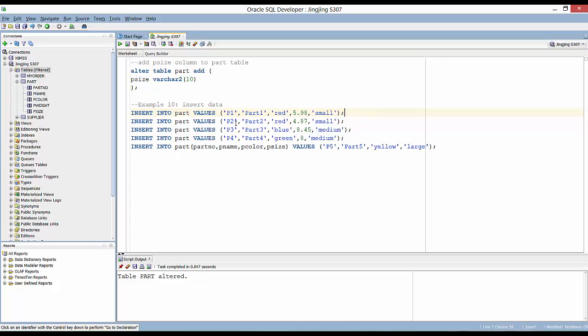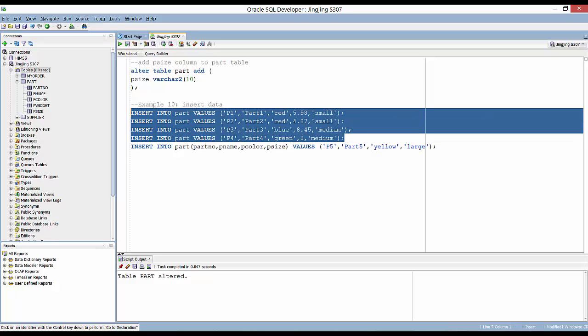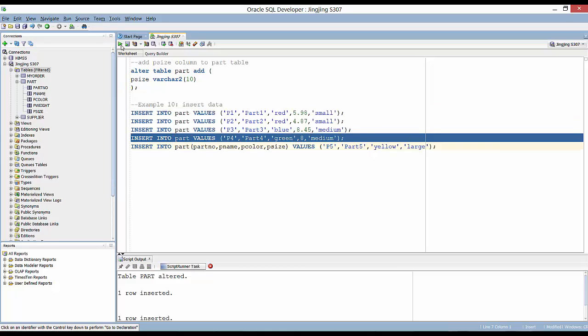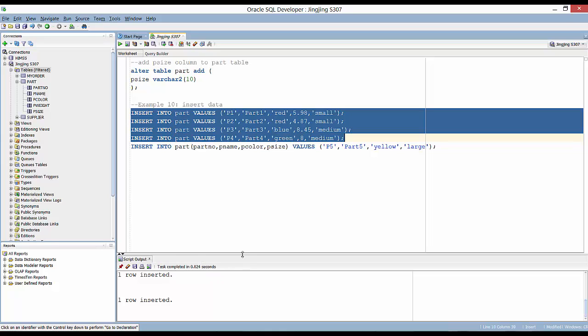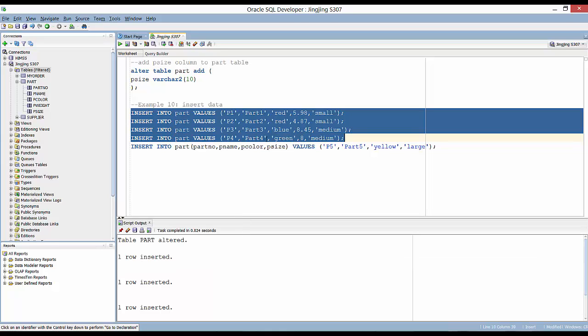And similarly, we can insert P2, P3, and P4. Make sure that the sequence of your values again match the sequence of your columns. Now we can run those 4 together. Okay, so now we have 4 rows in the data.